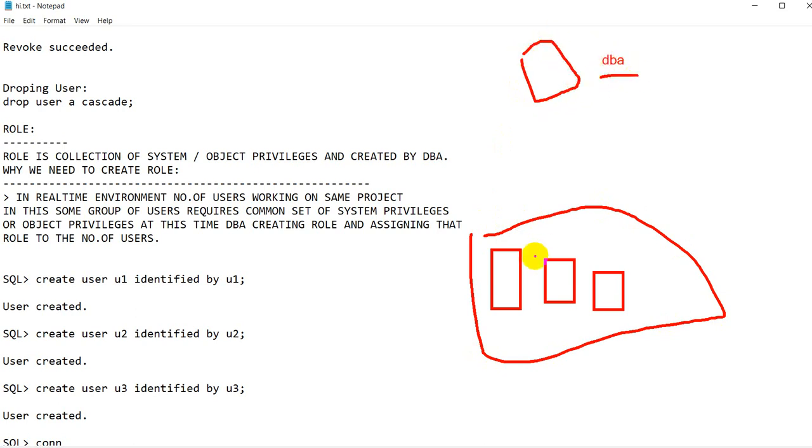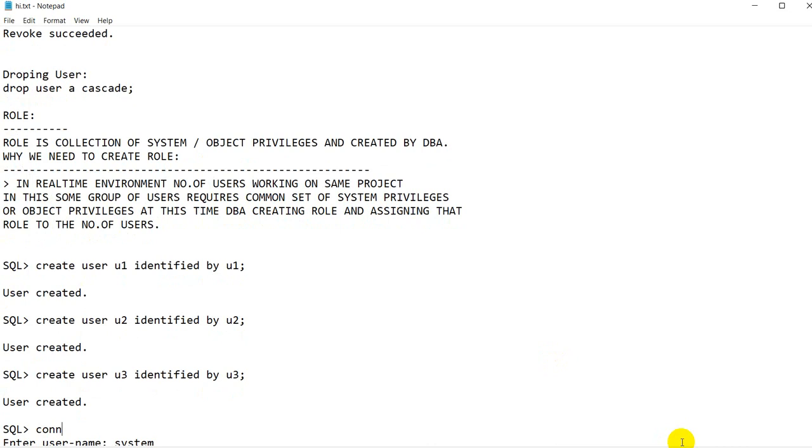This is a DBA and these three users. The DBA wants to give the common privileges to these three users. Instead of giving permission one by one, we can create a role and give the permission to all three at once. So for that purpose we have to use the role. Let us see the example.